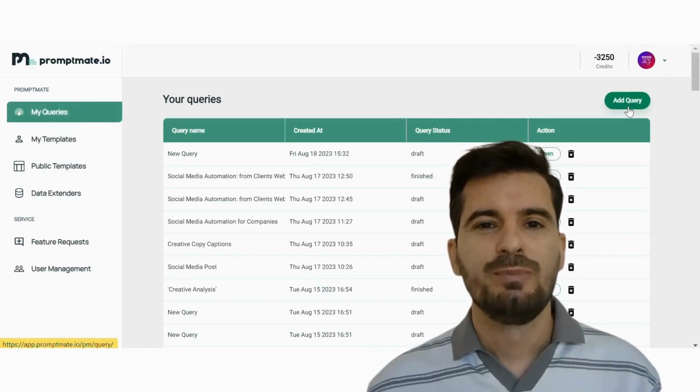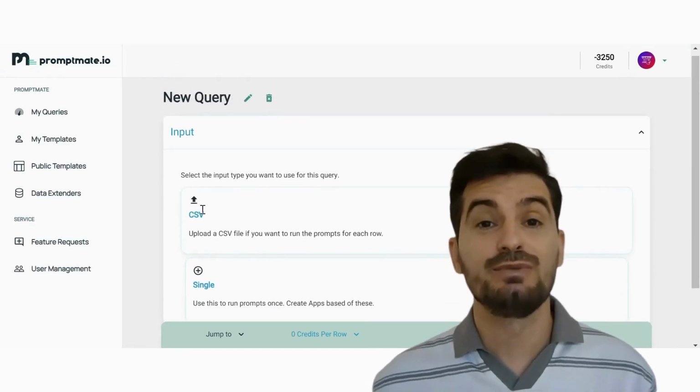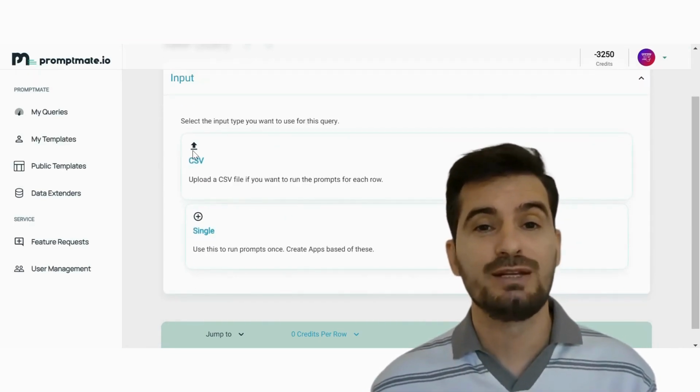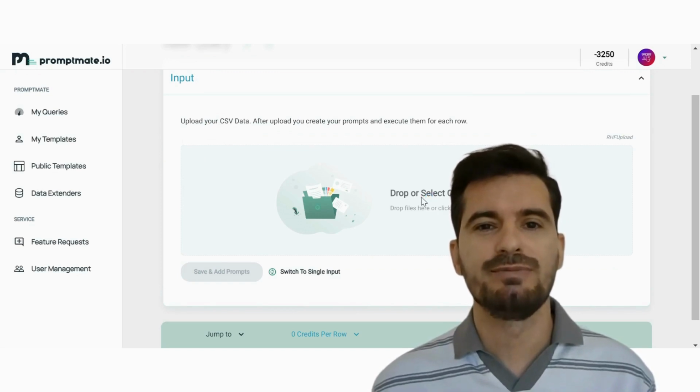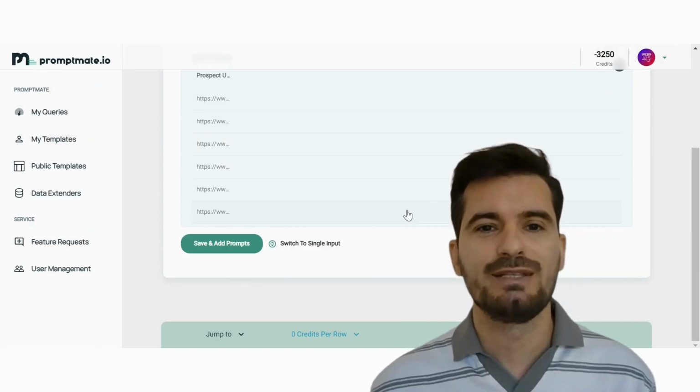Next, go on the Promptmate dashboard and click Add Query. As an input, choose and click on CSV, which will allow you to select and upload the CSV file you just generated. Go ahead and select it. Once you upload it, go ahead and click Save and Add Prompts.